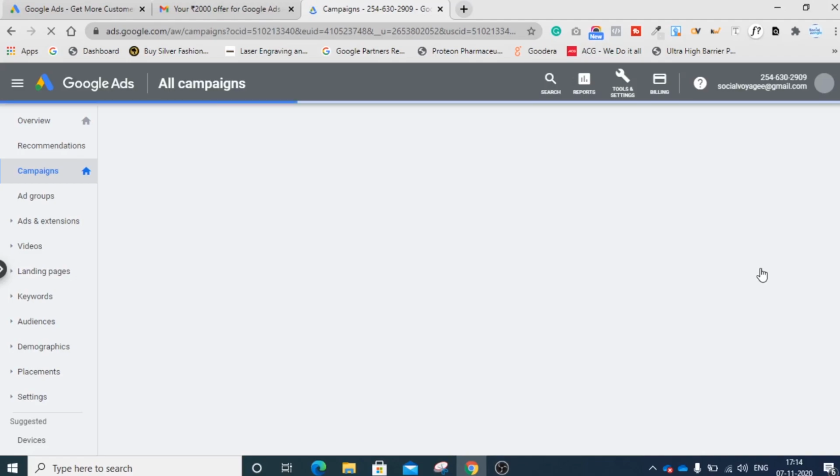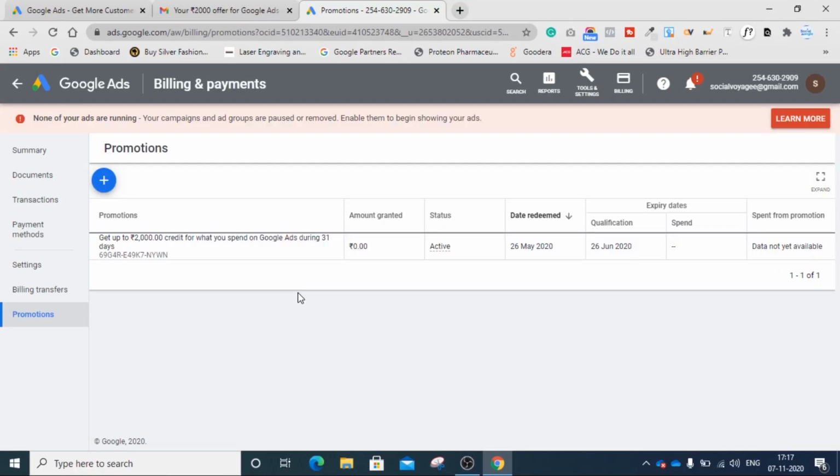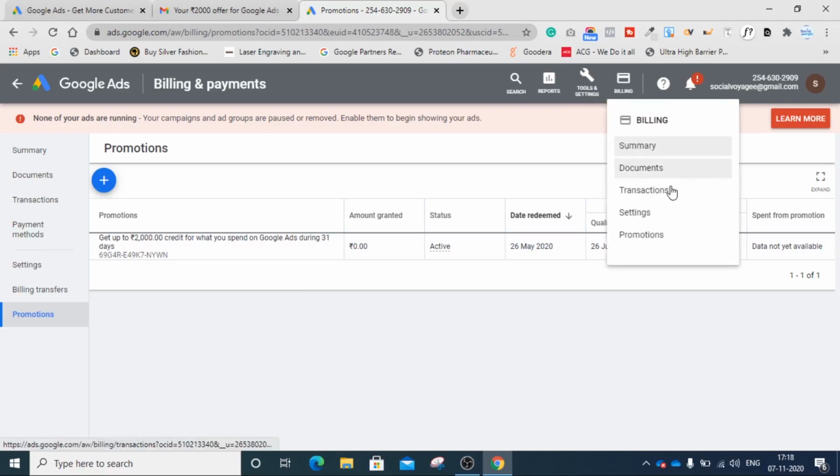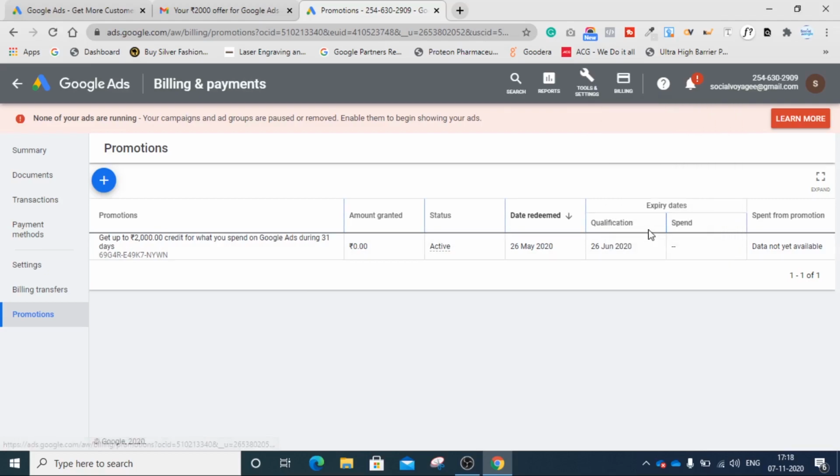So once that is done, we will just click on the billing, and then we'll click on the promotions. Once that is done, this will be the display. This won't be yours because it will be very new. This I have already used, so I'm just showing this as an example for you guys. So we'll just click on plus, add the code which we have already copied.